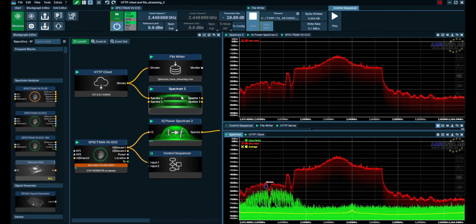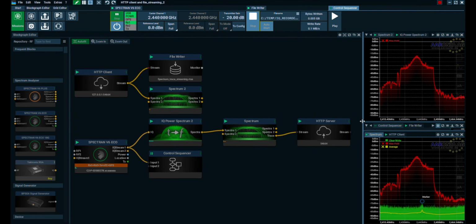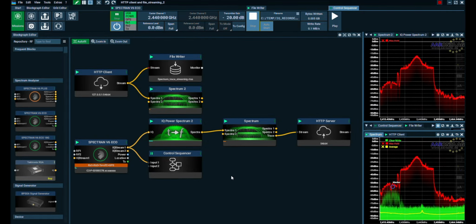In this video, we focused on how to record and stream the trace from a Spectrum block via the HTTP server, send it to a client, visualize it, and optionally record it to a file.